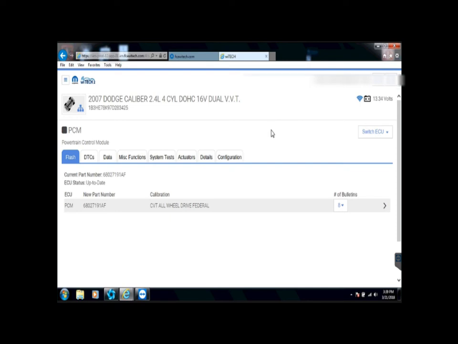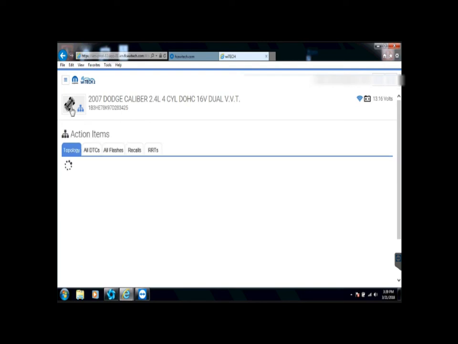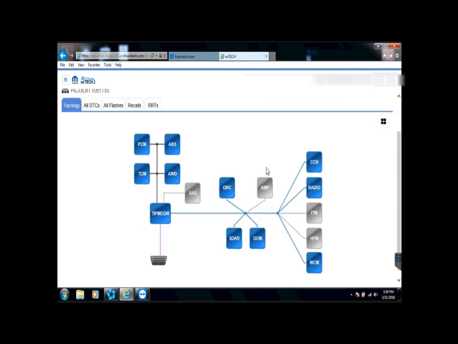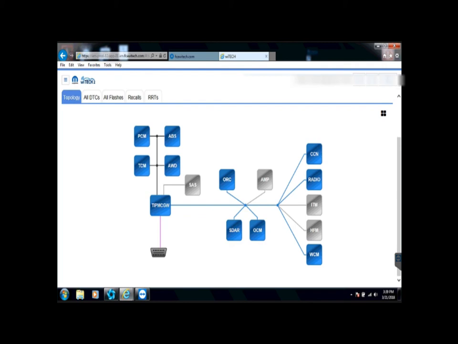So if we go back over to the topology, let me show you something. I mentioned this once before. If we cycle the key off, you can see what a non-responsive module looks like. There we go. So the ORC and then all the mission critical powertrain modules shut off after the key cycled off, and then the TIPM, the total integrated power module, which is also our central gateway module, and the radio and the WCM and a few others stay active at all times.